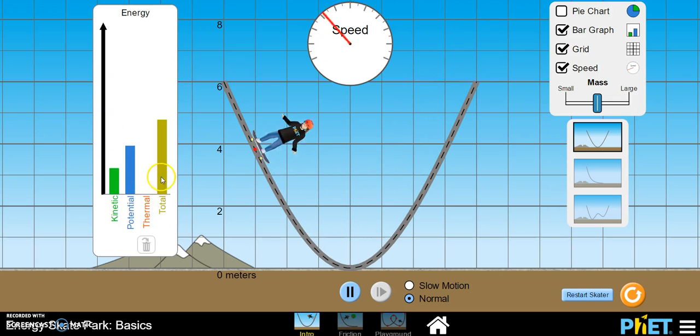Notice how the total never changes. Okay, that's part of the law of conservation of energy, which means you can change energy's form, but you can never create or destroy energy. So the amount of energy she has is constant all the way to the top here.